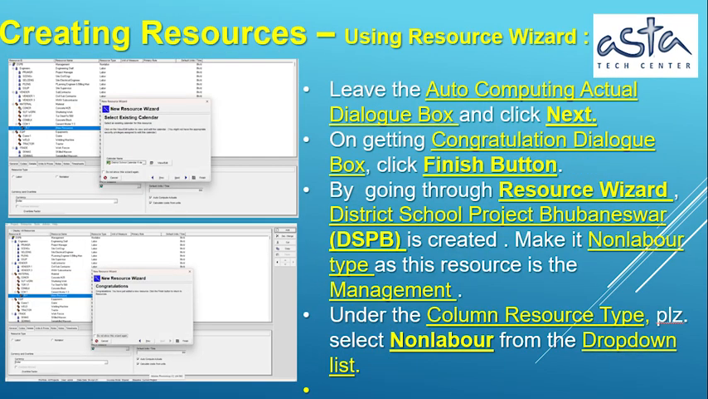Creating resources using Resource Wizard. Leave the Auto Computing Actual dialog box and click Next. On getting Congratulations dialog box, click Finish button. By going through Resource Wizard, District School Project Bhubaneswar, DSPB, is created. Make it non-labor type, as this resource is management. Under the column Resource Type, select Non-Labor from the drop-down list.